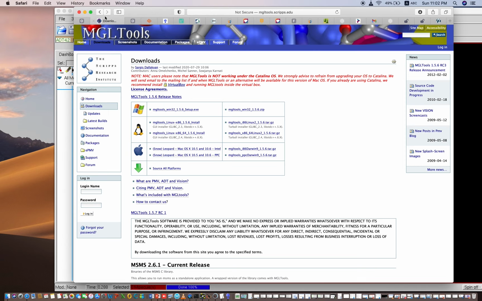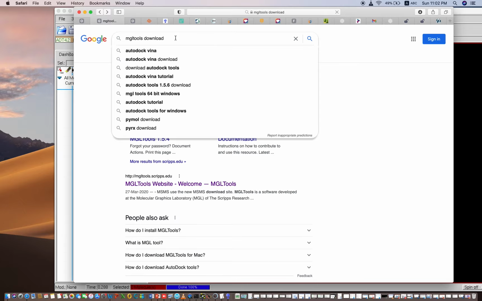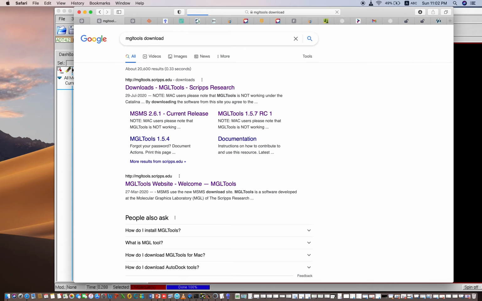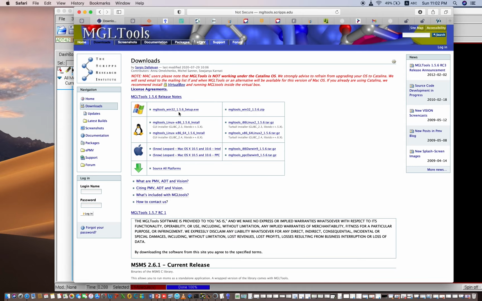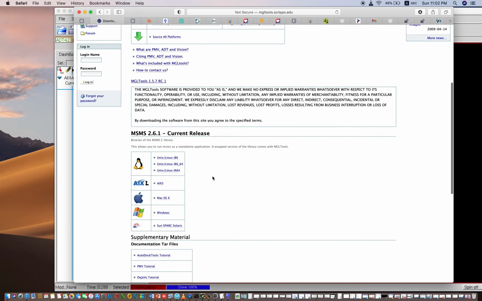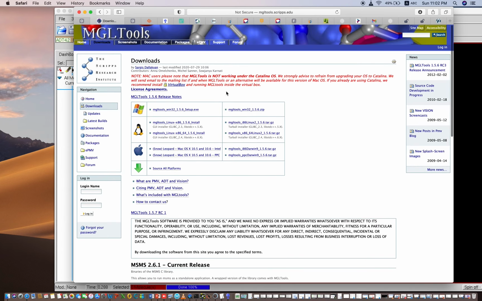First of all, you will have to download the MGL tools. How will you get it? You will just type MGL tools on Google, click on this, and download it from this website. If you have a Windows system, you can download this one. If you have Linux, you can download accordingly. If you have a MacBook, you can download according to your system. I have a MacBook, so I have downloaded this version.